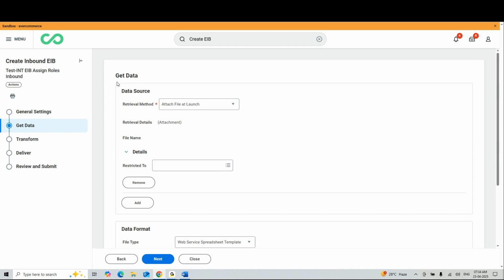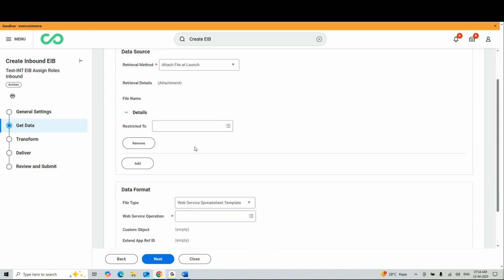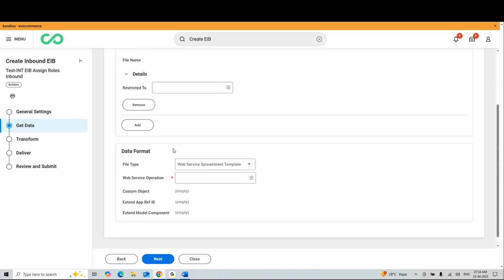The get data box has these kinds of details. That is how it works. The next one is data format, which is very important. We need to define the web service here. So what is a web service, and why do we need to define it?